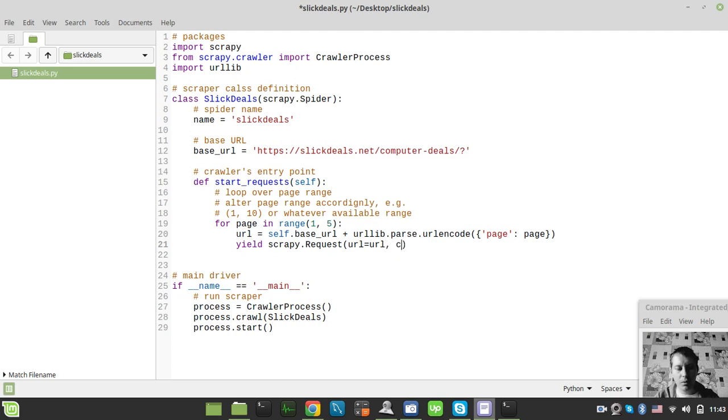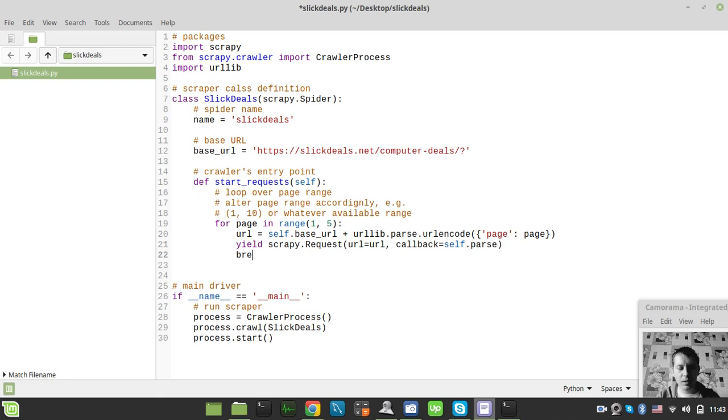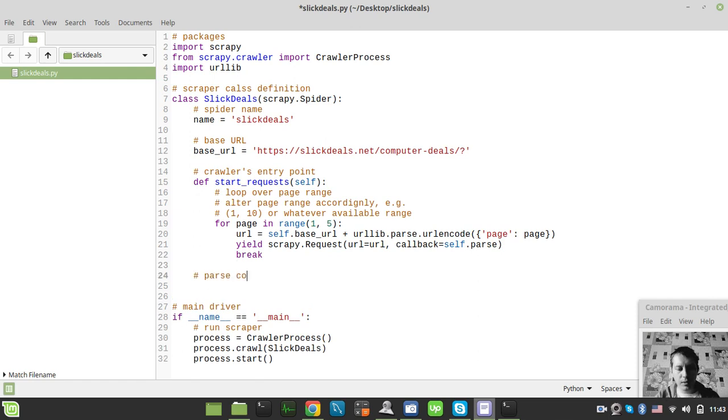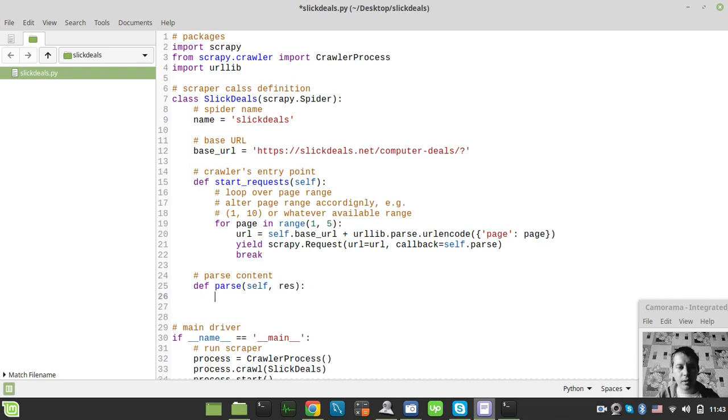Also, what else? We need to provide the callback function name, because Scrapy is using the asynchronous Twisted internet library, which needs to have some callback function when the response has been processed. So callback, let's call this self.parse. We didn't yet create that, and also let's break after. So parse content, and here I create the method called def parse. It would take the self instance followed by the response object like this.